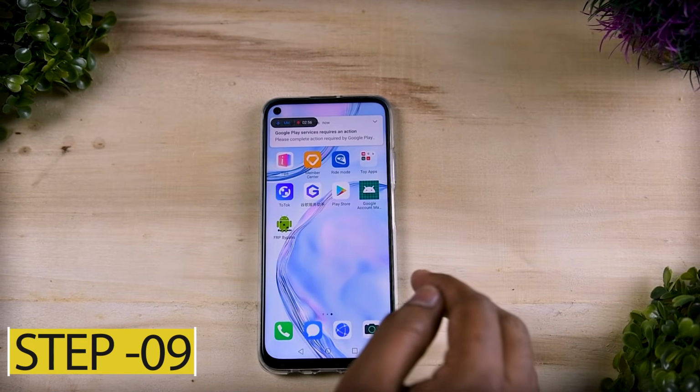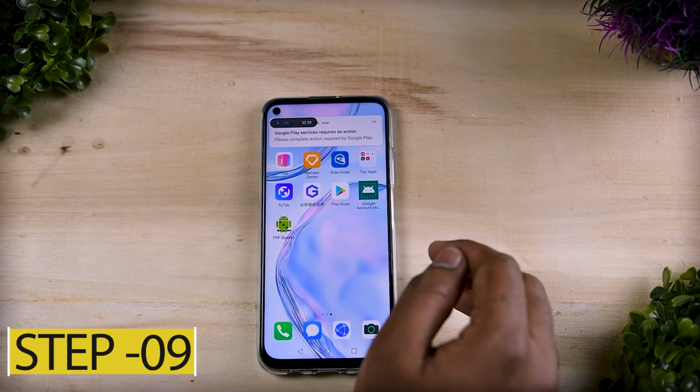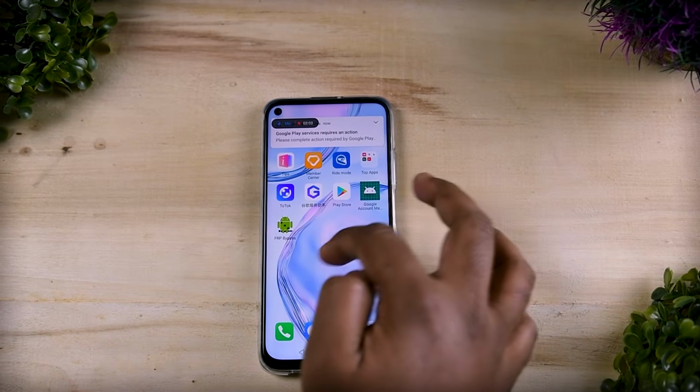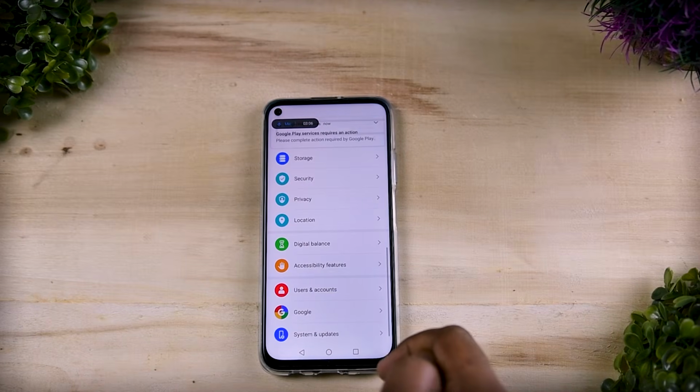Step number 9. Now you will notice error notification will start. Don't worry, we are going to solve it in some time. Now open settings and check if Google is shown at the bottom.